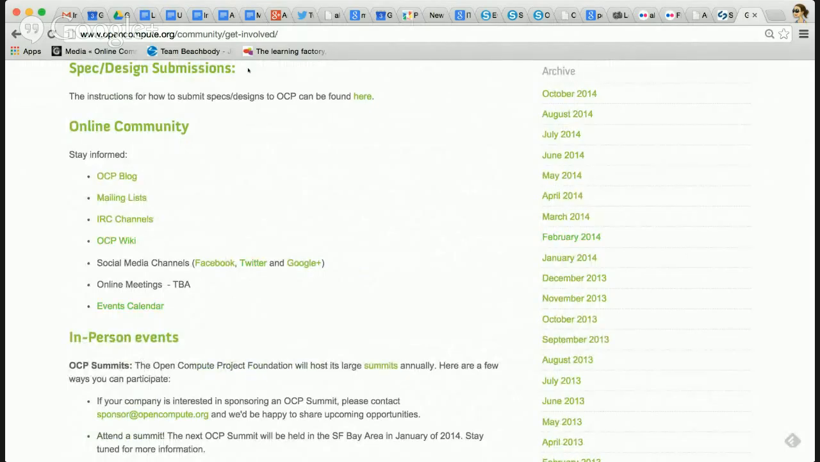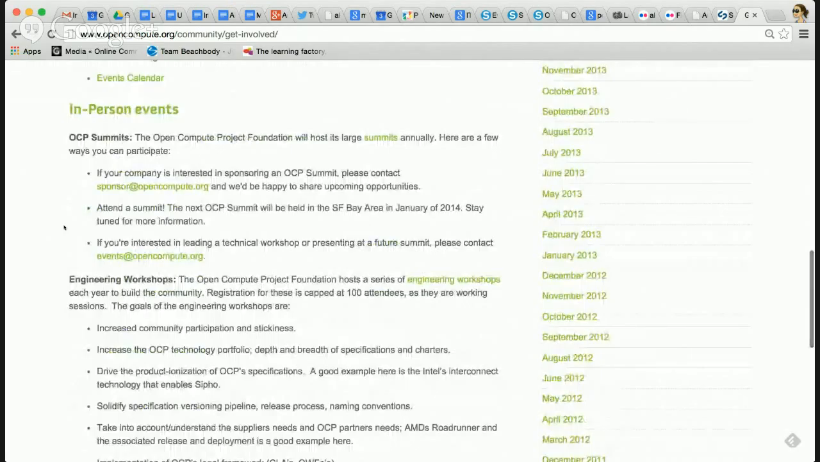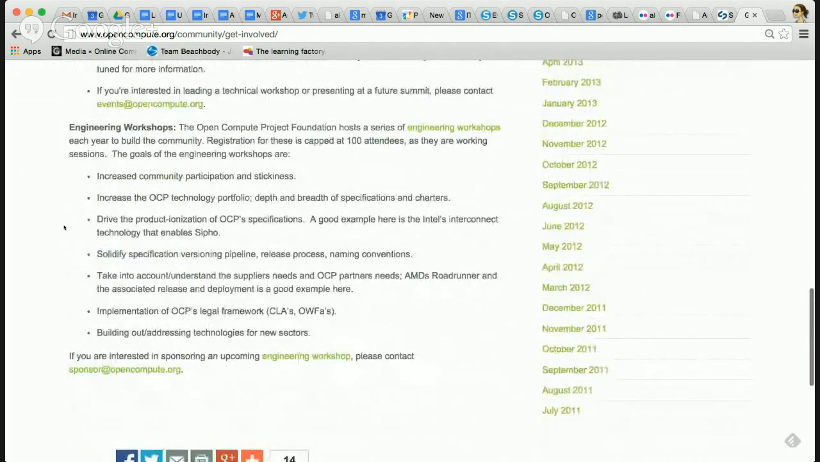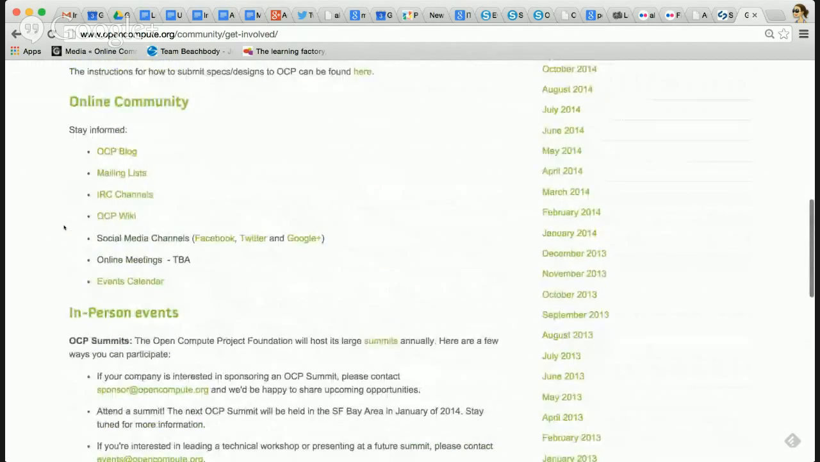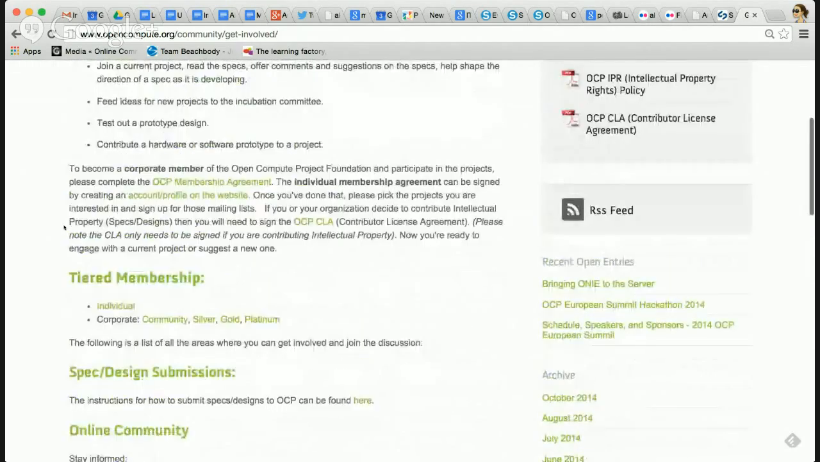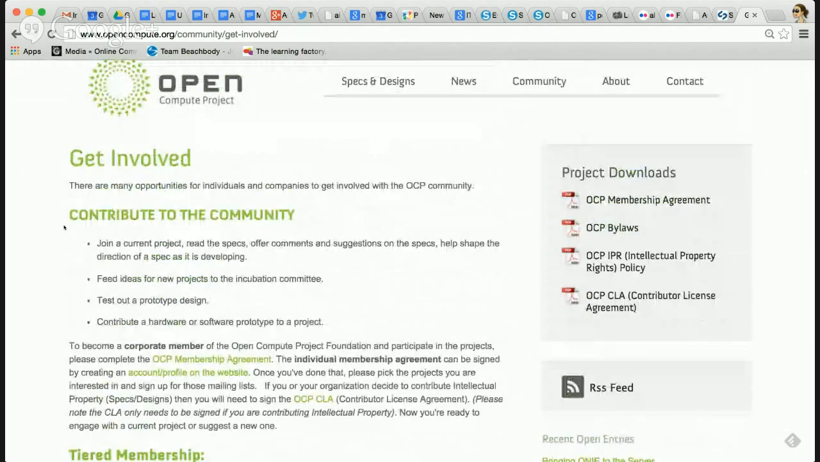Didn't mean to click there. We have a lot of different ways that you can participate. Here's our descriptions of our events and what they are, and they all count toward tiered membership. So that's tiered membership in a nutshell. Let me quit sharing the screen for just a second.